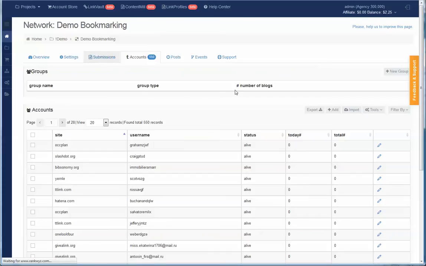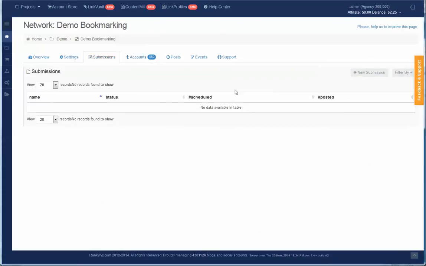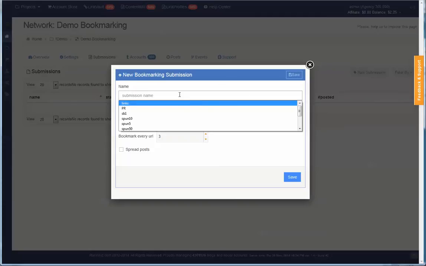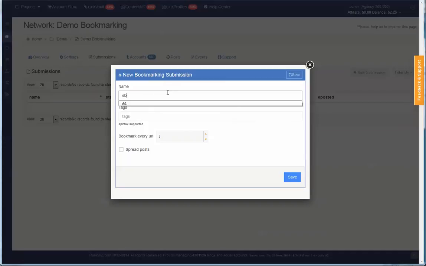And now I'm going to submissions, and obviously submissions are a configuration of how we want to post our bookmarks to our bookmark accounts. You can see them in the list, and you can click new submission to create one. The form is pretty simple, a very basic template of settings for the new bookmarking submission.